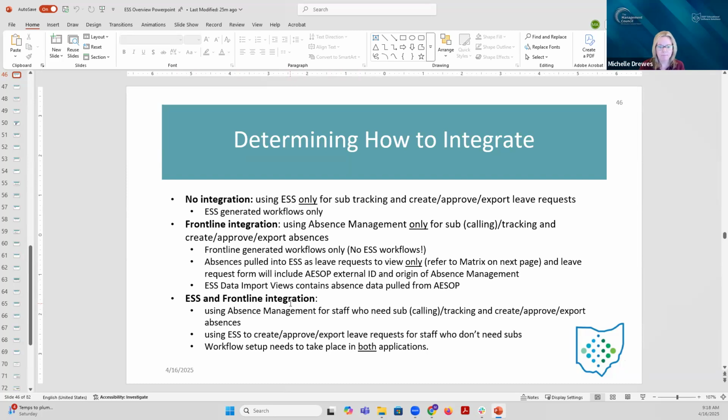Another option on how to integrate is using a hybrid situation where you may have staff who need subs using absence management to create their absences and go through the approval process. And then for those that do not need subs, the district can have those users create their leave requests in ESS and go through a workflow approval in ESS. With that being said, workflow setup needs to be created in both applications.